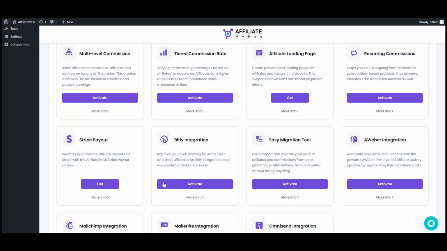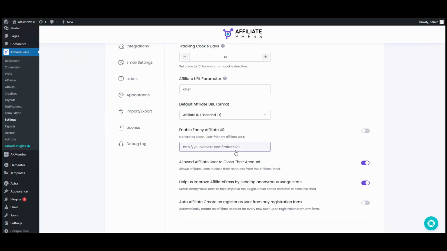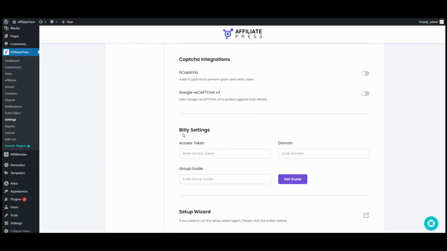Now activate the Bitly integration add-on. Add-on is activated. Now click the Configure button. Scroll down to see the Bitly settings section.